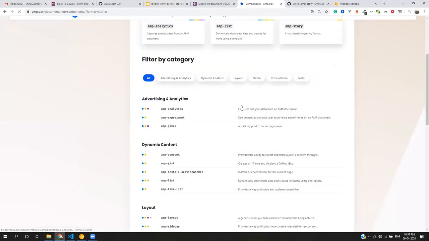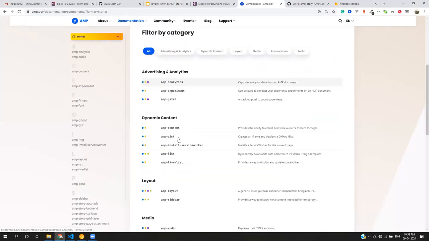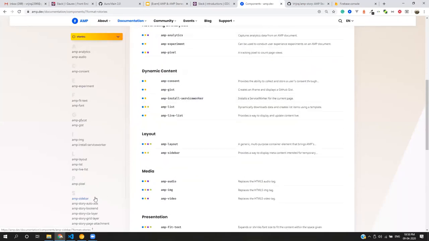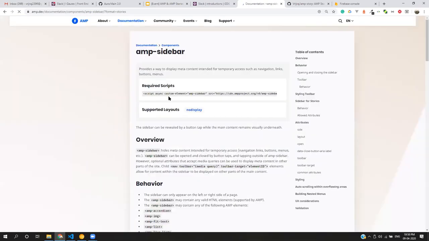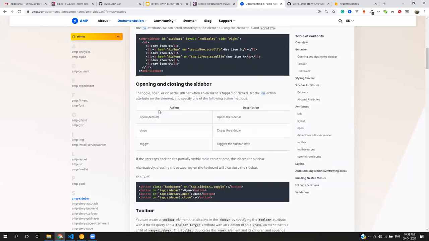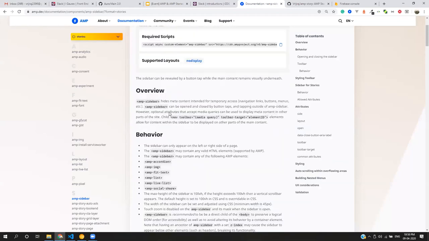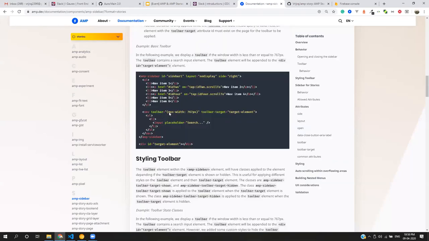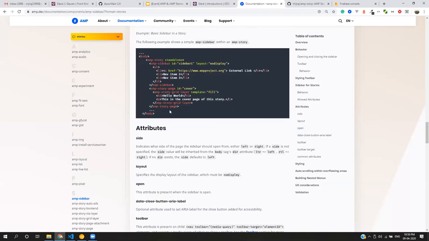There are a lot of tags. Like we can add a sidebar, we just have to add an AMP sidebar. That's it. And I'll show you the demo of the playground.